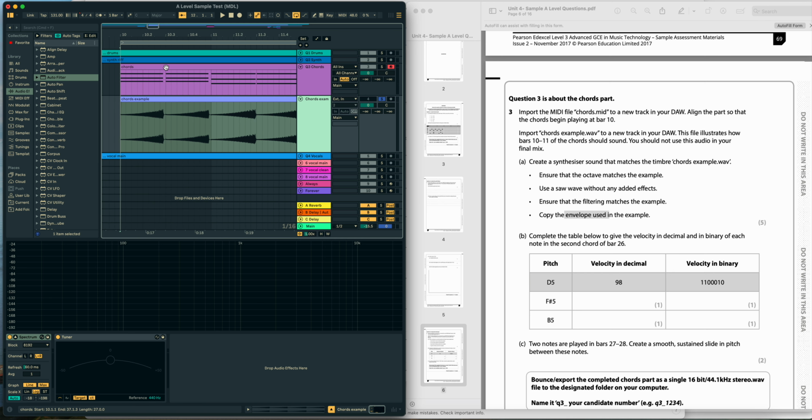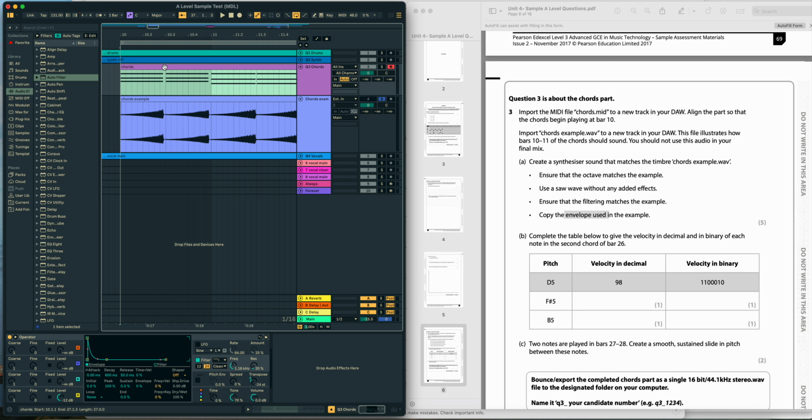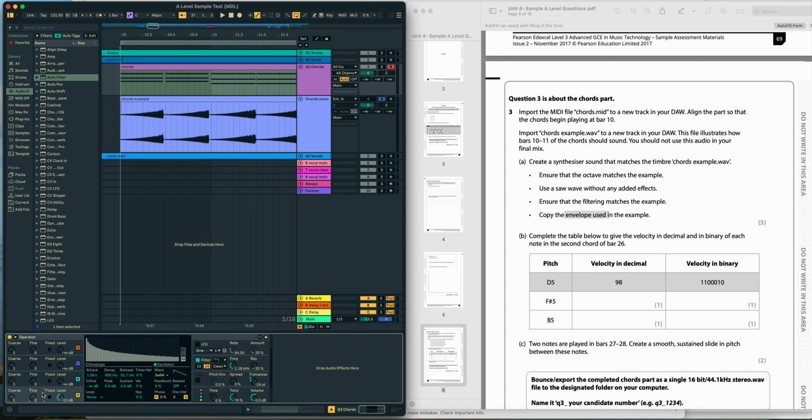So now what I'm going to do is go back into my operator on my MIDI track. I'm going to click on that oscillator A, and then click on envelope, and what you'll notice is that you have ADSR here. So you have to move this attack or the release to a certain point that you think matches the chords example. And that is how you answer that question. Let me know if there are any questions.